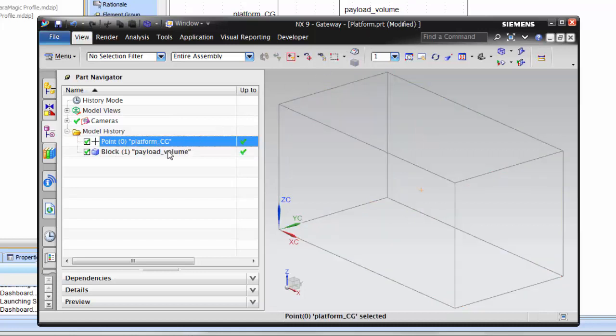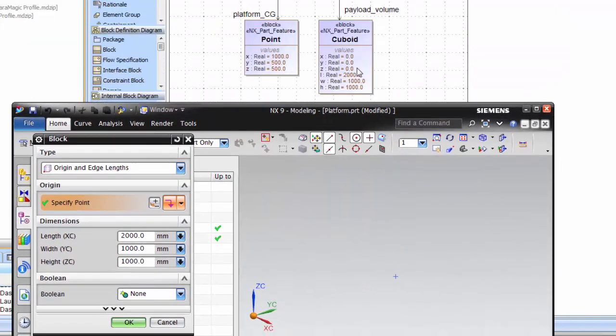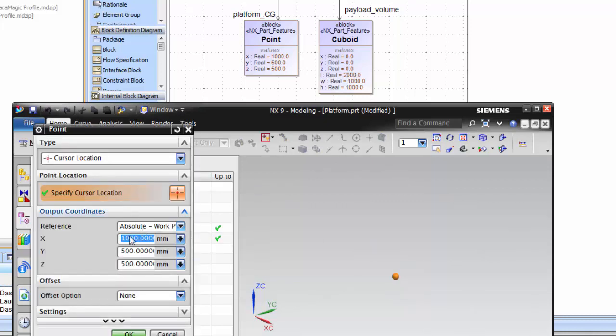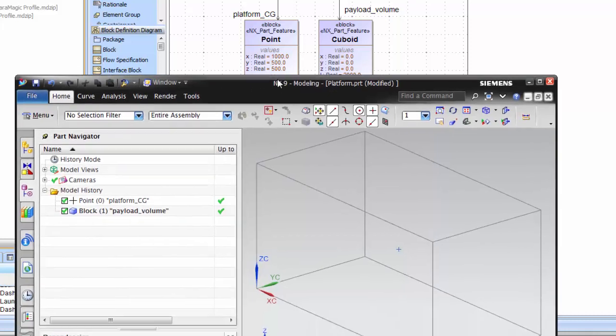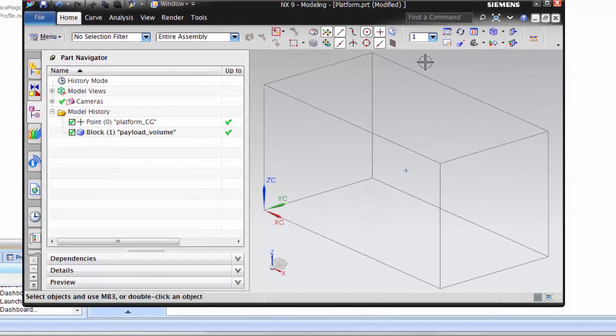And again, if we double click on this block, I can see the dimensions 2000, 1000, and 1000 mm, which is what we supplied here. Similarly, if we go to that center of gravity point, we can look at its coordinates as well, 1500 and 500 millimeters from the origin. That's what we supplied here. So we can assure that that information has been transmitted to the NX CAD model.